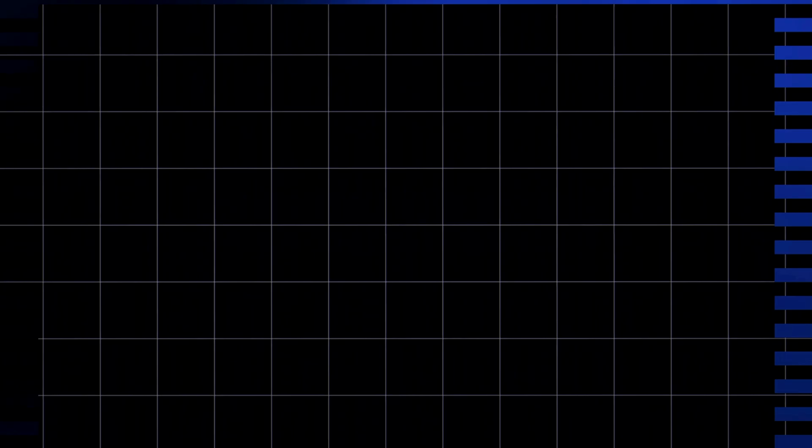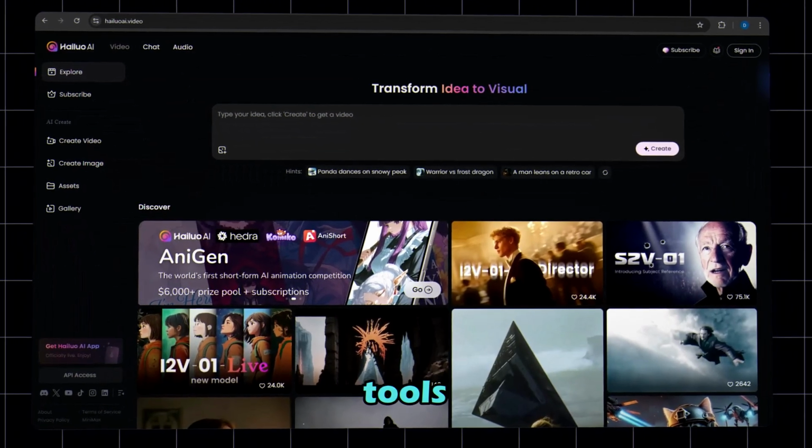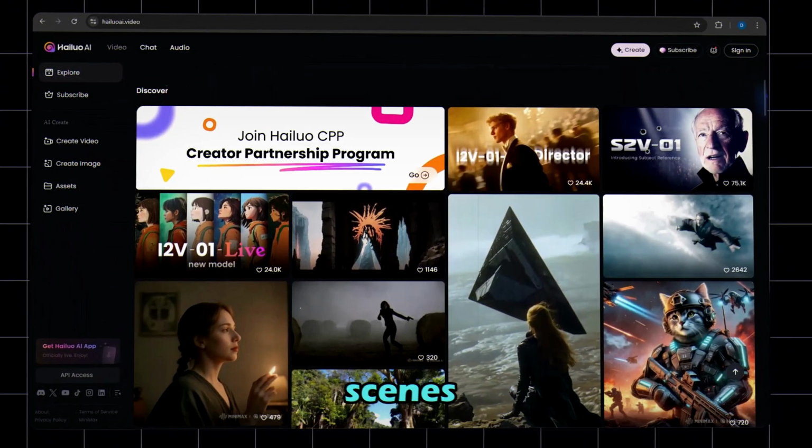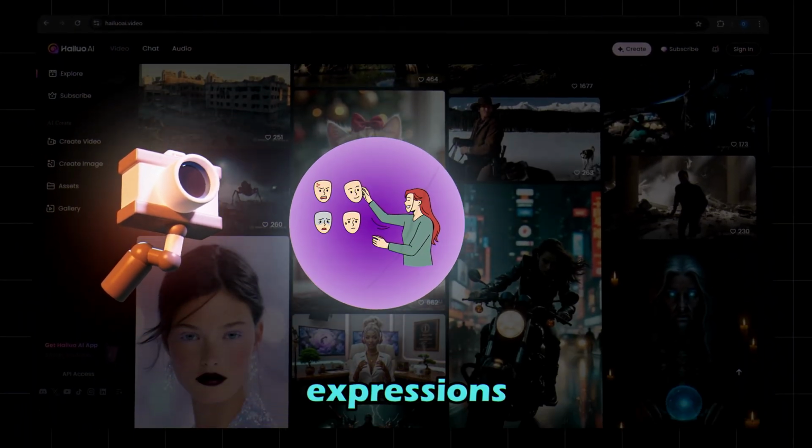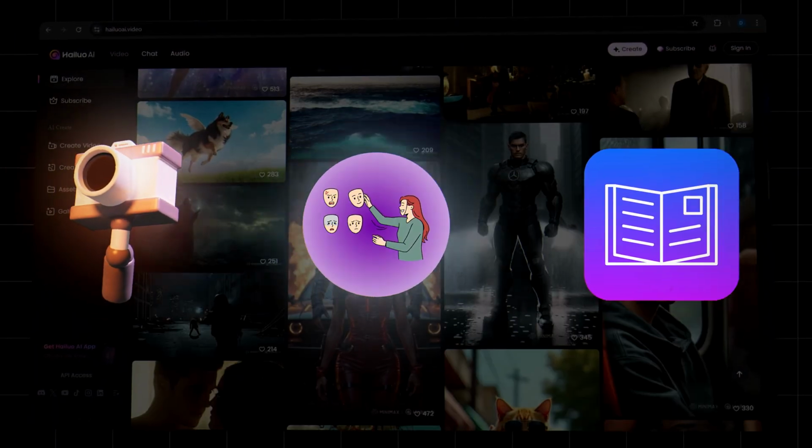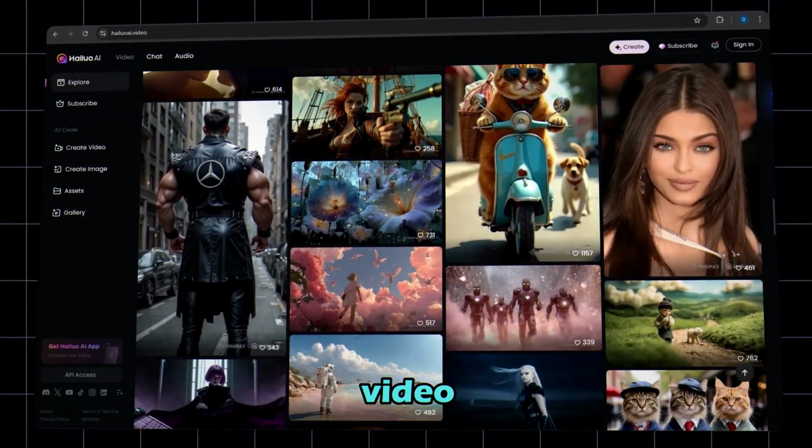Step 1. Intro to Hailuo AI and tool access. Hailuo AI is one of the best AI tools for turning your text into cinematic video scenes, complete with camera movement, facial expressions, and emotional storytelling. And the best part? You don't need any video editing skills.